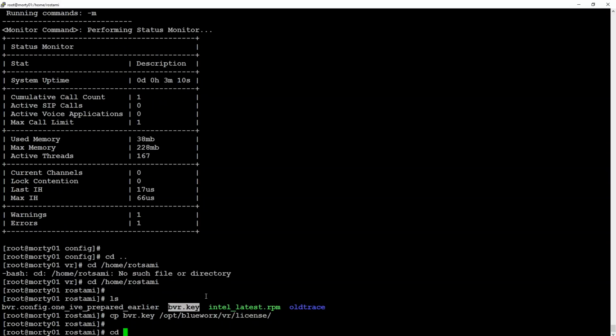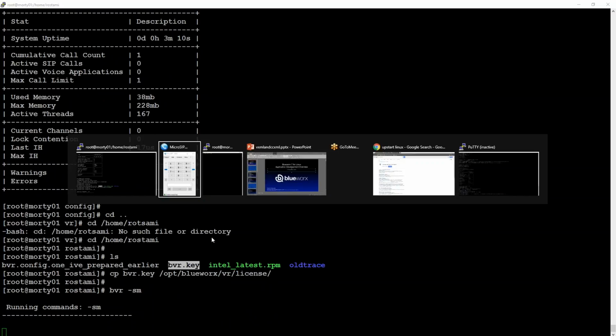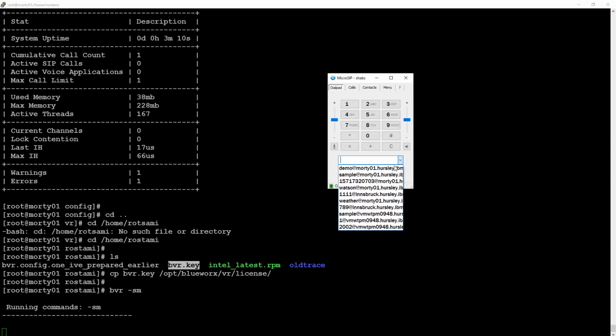So, a good thing to show after I run that application is a number of the commands. So we know that the application works, but I'd like to see some of the SIP messages going in and out. So I run the SIP monitor command. Now I'm going to call back into that demo application and just see the kind of flow of SIP messages going through BVR.